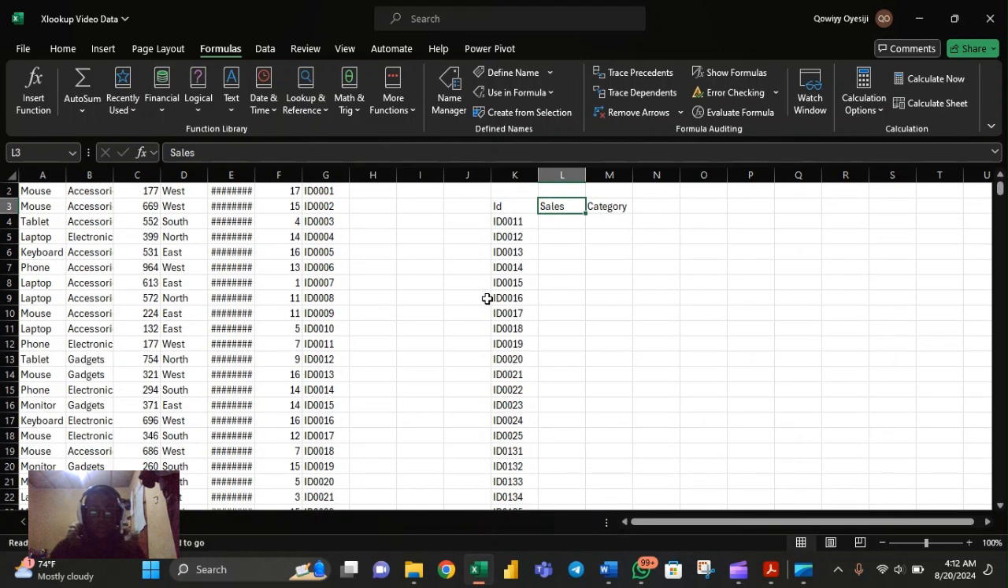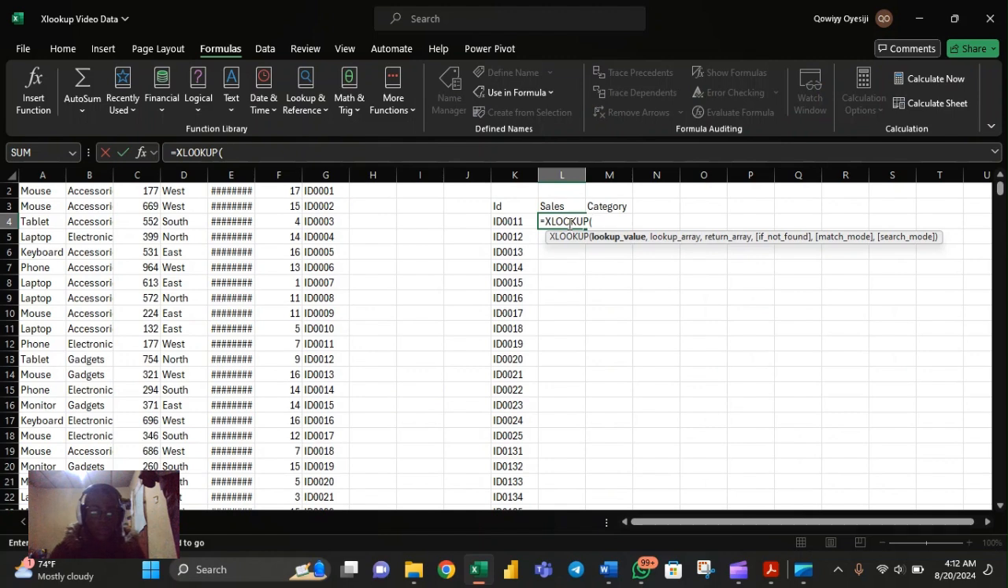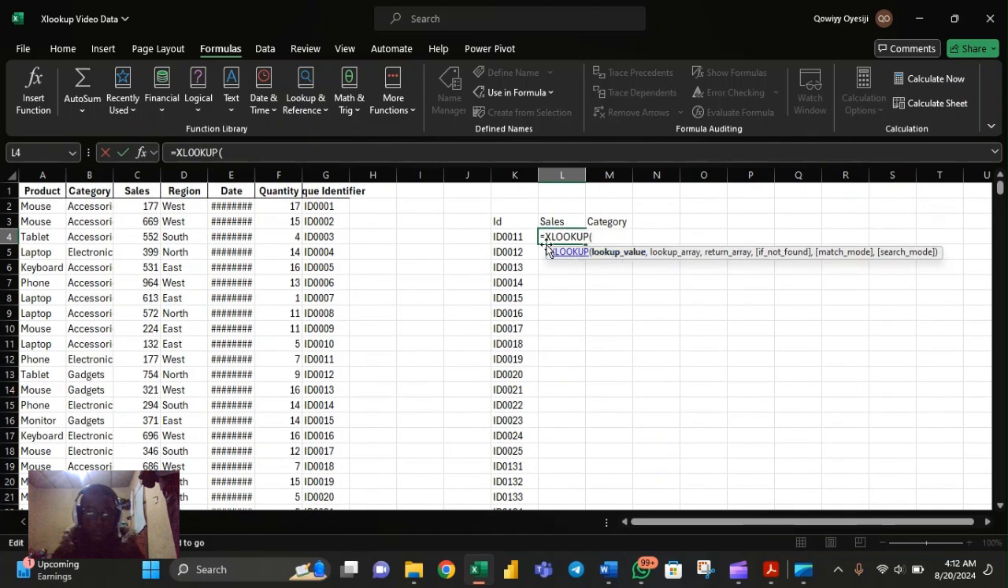Now let us continue. I have equals to XLOOKUP like this. And what's my lookup value? This is my lookup value, comma. What is my lookup array? My lookup array is the unique identifier. You can see it, comma. Then what's my return array? I want to return my sales. This is sales, comma.